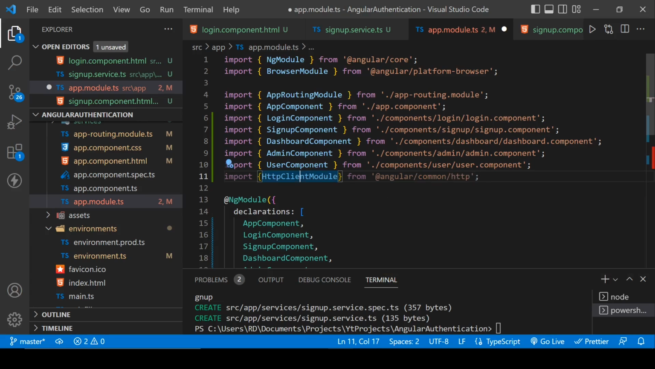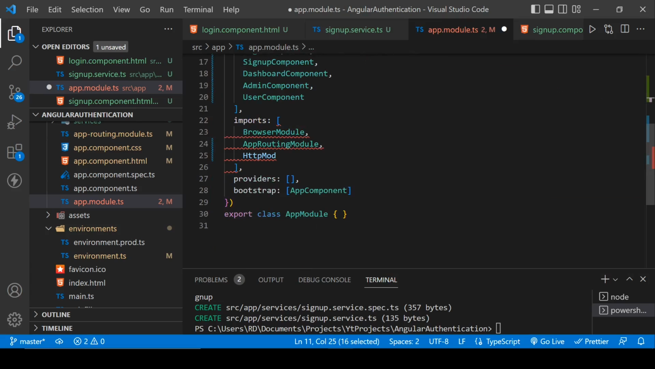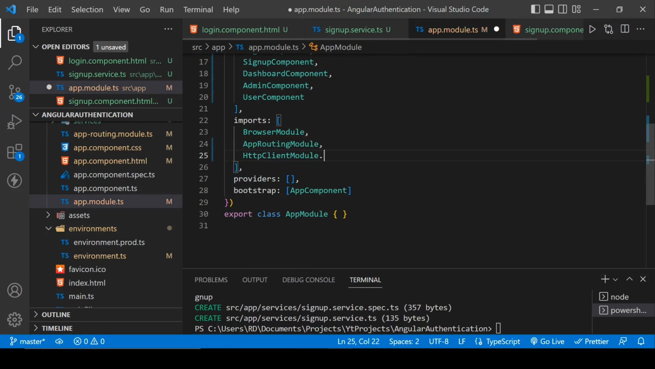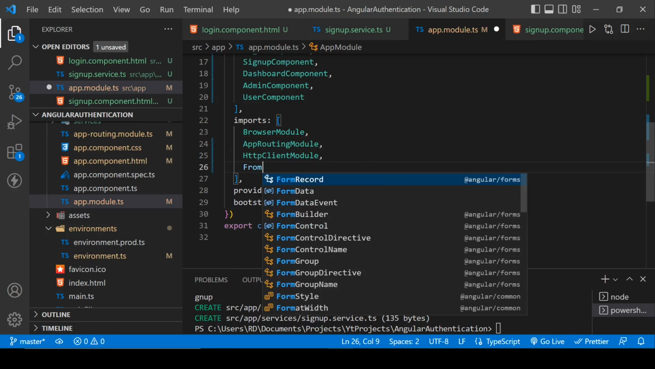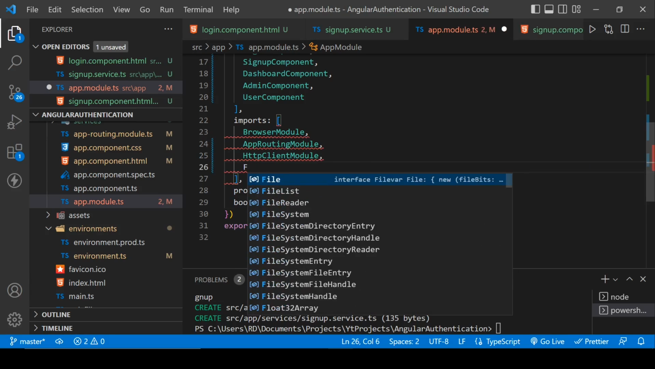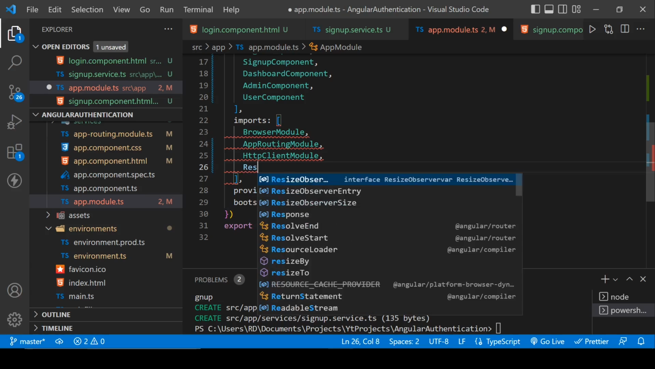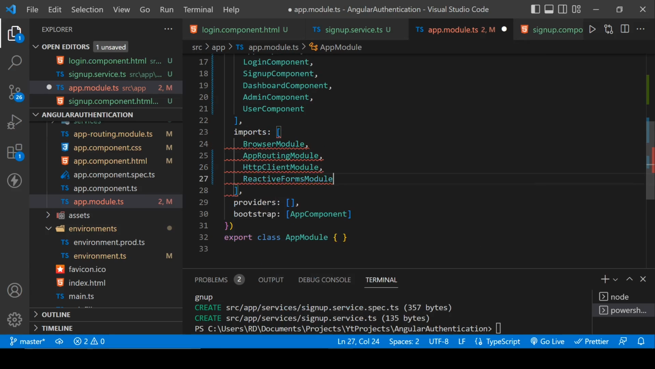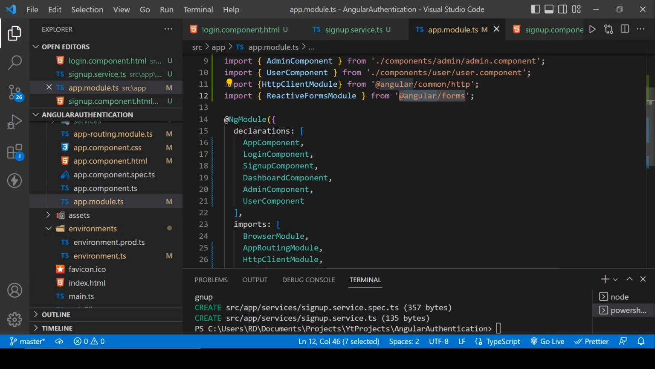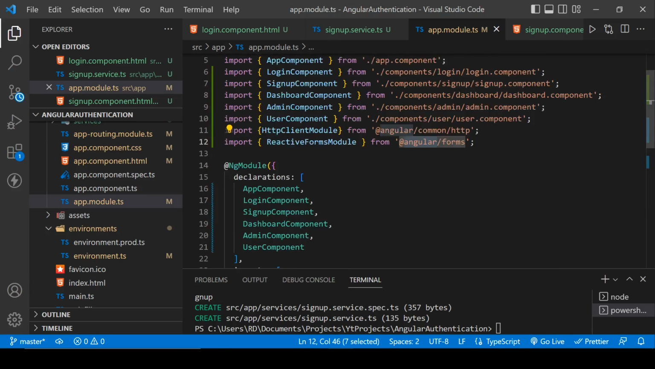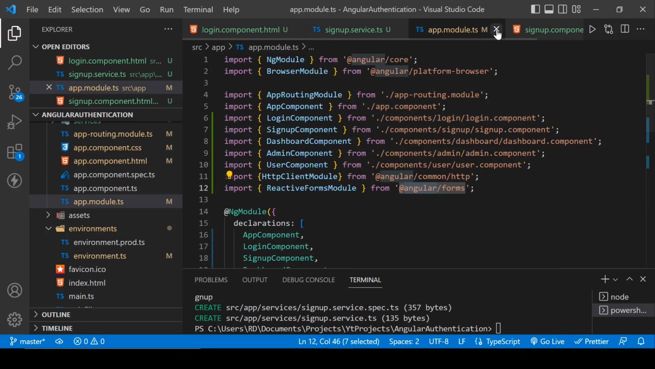Okay, and copy it and paste it here. And we need one more module in future, that is forms module, not forms module, ReactiveFormsModule. Okay, so here we have imported ReactiveFormsModule from @angular/forms. Okay, now done.